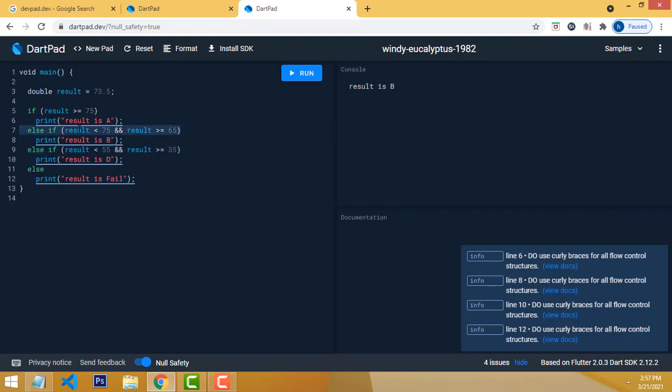The result is less than 75. Okay, it's true. It's less than 75 and the result is greater than or equal to 65. It's greater than or equal to 65. So the condition is true. That prints out result is B. So you can see here.